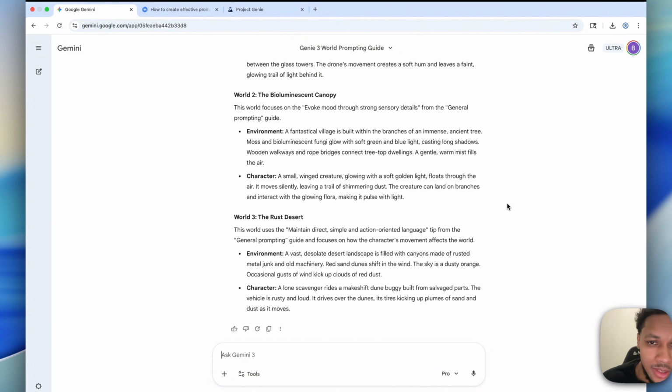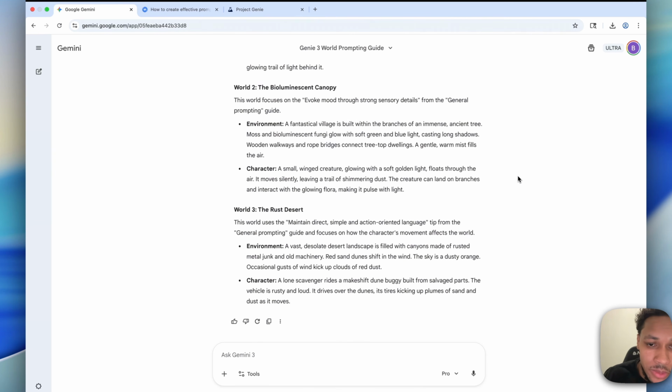So world 2 is going to be the bioluminescent canopy. So this world focuses on the evoke mood through strong sensory details from the general prompting guide. So we have the description of the environment, the character for that as well too. And then world 3 is going to be the rust desert.